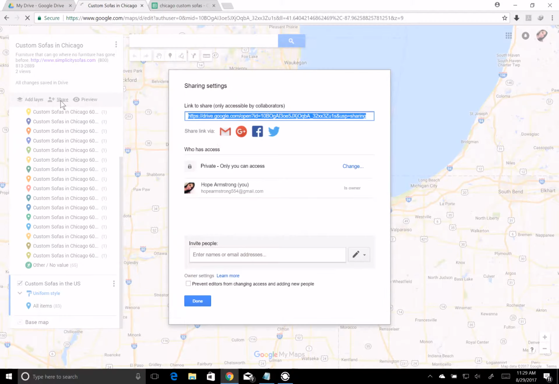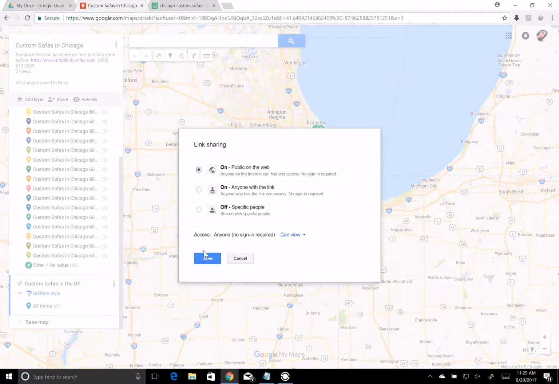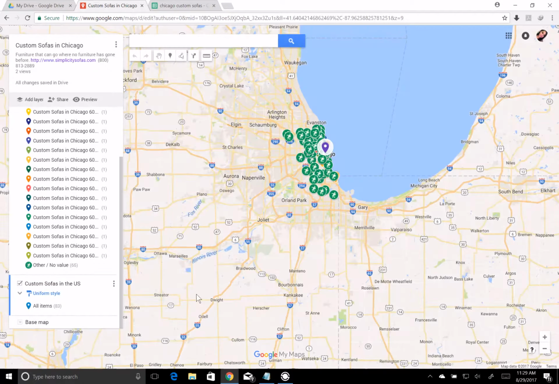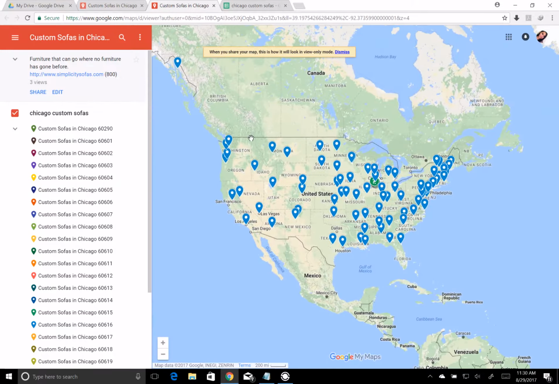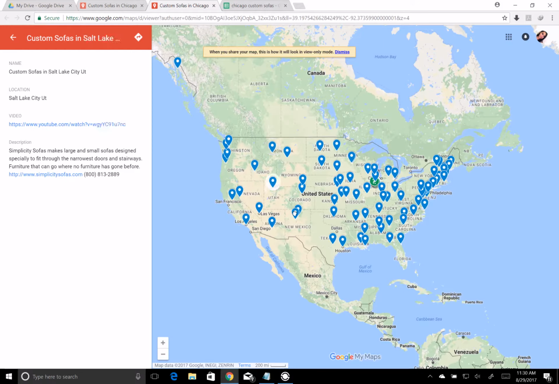And then, of course, as always, make it public. Go ahead and make this one public. Look: public on the web. Anyone, no sign in required, anyone can view it. And we save it. Save changes and done. So now we have a map that has the complete United States in it. Also has some custom sofas in Chicago.